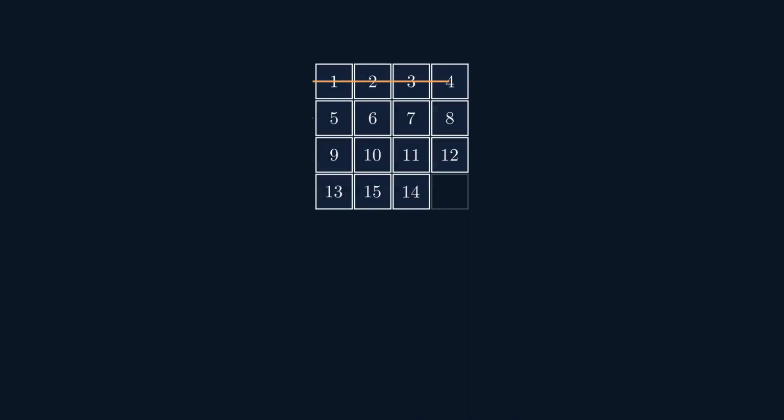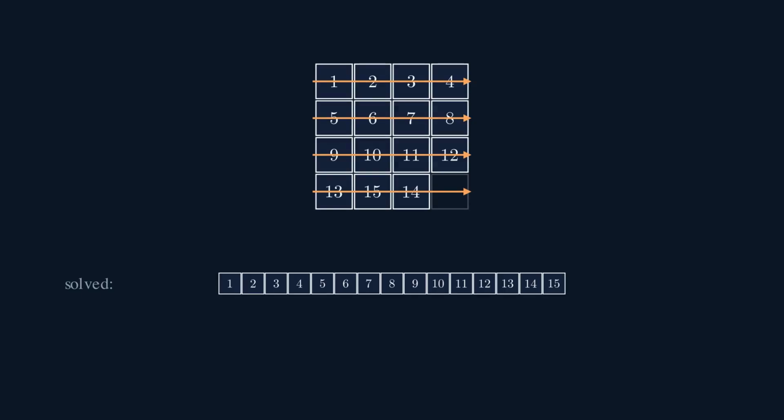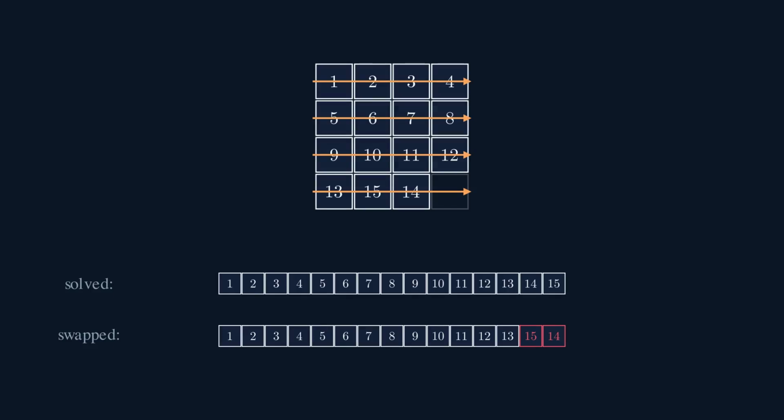To find that quantity, read the board like a sentence, left to right, top to bottom. Ignore the blank. In the solved board, the sentence is 1, 2, 3, all the way to 15. In the swapped board, everything is in order except the end: 13, 15, 14. 15 is before 14. That small reordering at the end is what we're going to track.